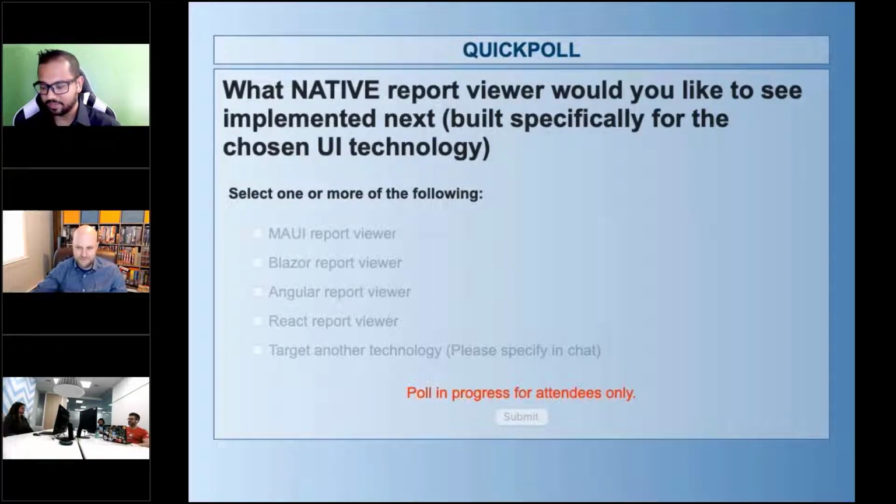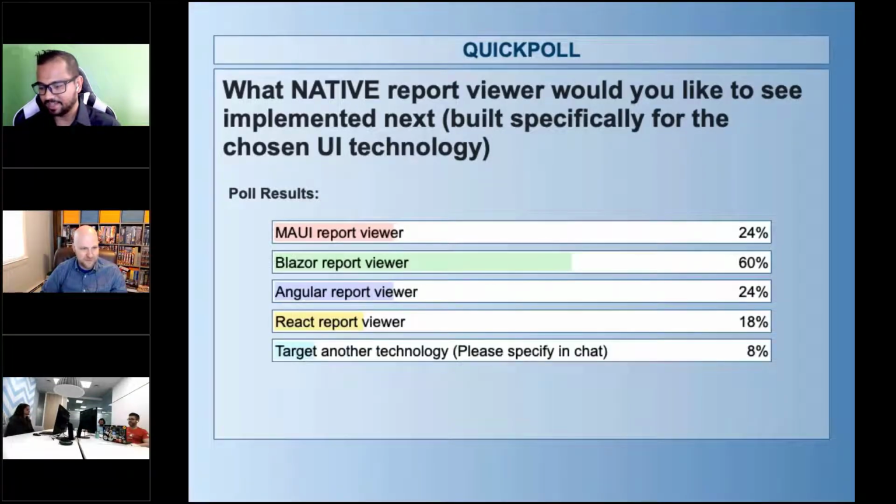So let's look at where you all are at in terms of report viewers. Poll question going once, going twice, and let's see where you are. Look at that. Rick, 60% say Blazor. Wow. But I am actually glad to see the .NET MAUI percentage, kind of being right up there with Angular. That is really good to see.